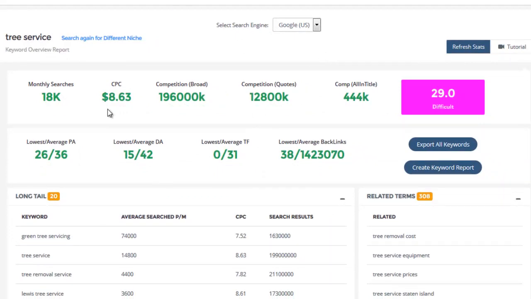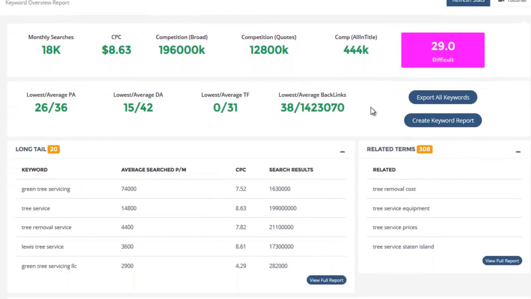So what Niche Genetics tells you here is the kind of competition, a competition snapshot really, of the top 10, or how it's going to be to break into the top 10, the top page of Google. First it tells you about the keyword, what kind of monthly searches it's got, the kind of CPC it's got, and your competition in Google when you're doing broad, when you're doing quotes, and when you're doing all in title.